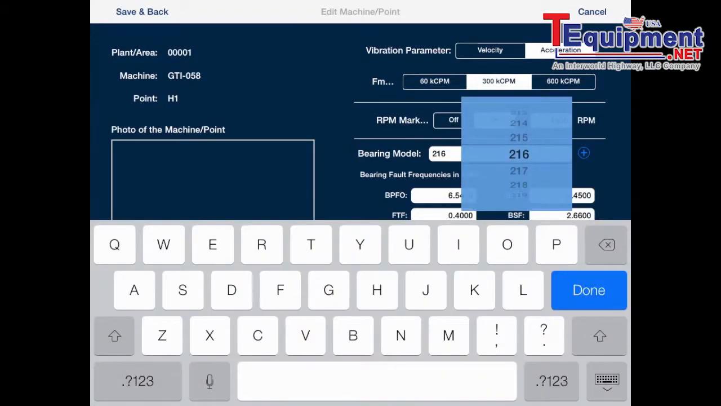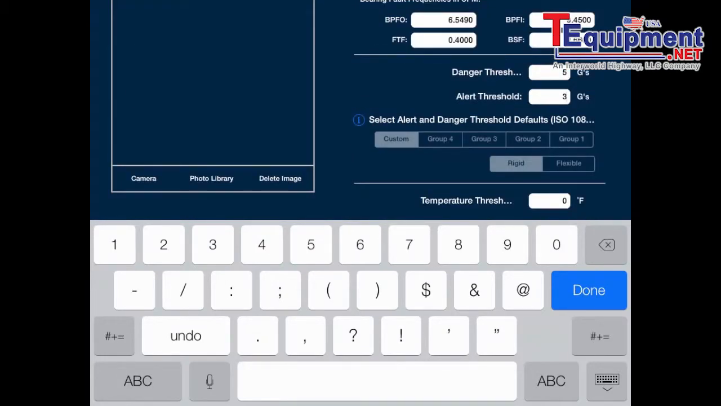So if you know the bearing model, that's fantastic, because if you do, it'll automatically enter the bearing fault frequencies in CPM. So if you know it, enter it. If you don't, you can add those data points manually. So now you'll see those data points filled in for the bearing fault frequencies.